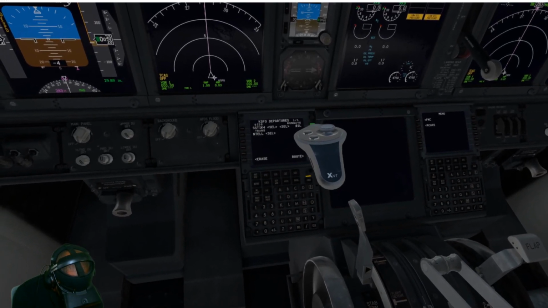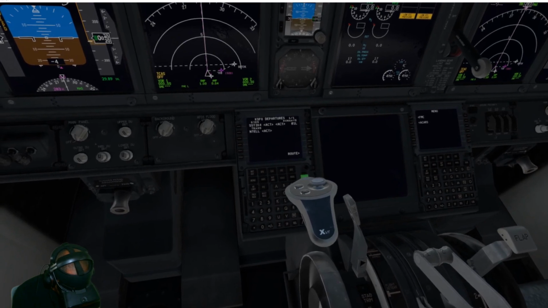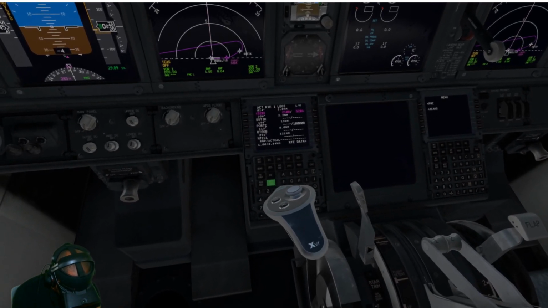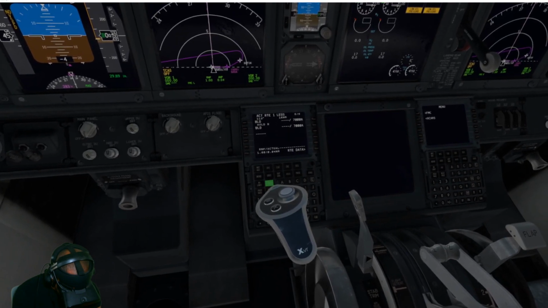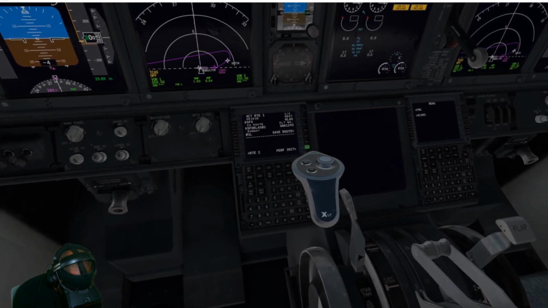Departure. Let's look at it now. There we go. All right, so all that looks as it's supposed to.